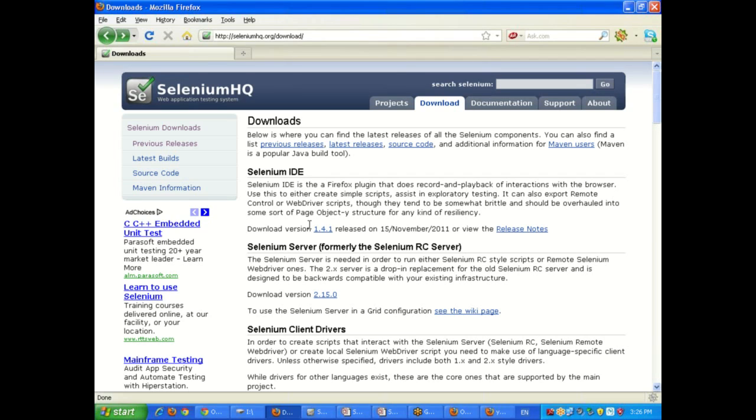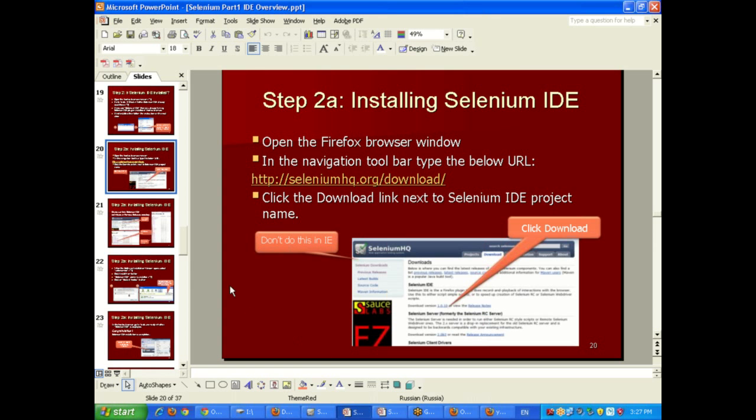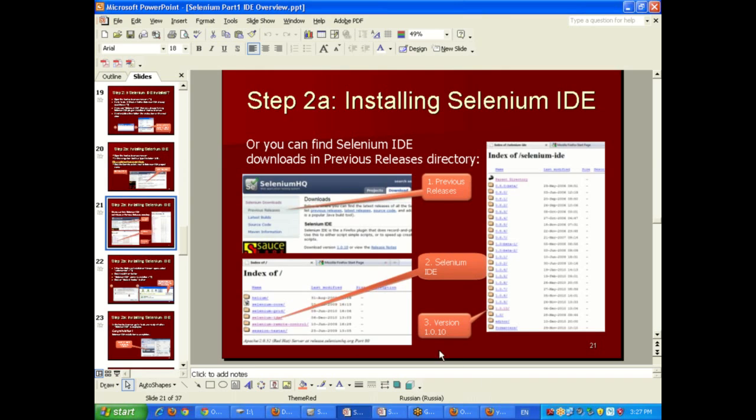The Selenium IDE section will get you the most current version of Selenium IDE. As you can see, today is the beginning of December, and we just had a new version of Selenium IDE. You're welcome to use this one, it is fairly reliable, but my presentation and what I recommend is to use version 1.0.10, simply because this version is compatible with Firefox 3.6, and the exercises that I will be showing you are based on the functionality of this version.